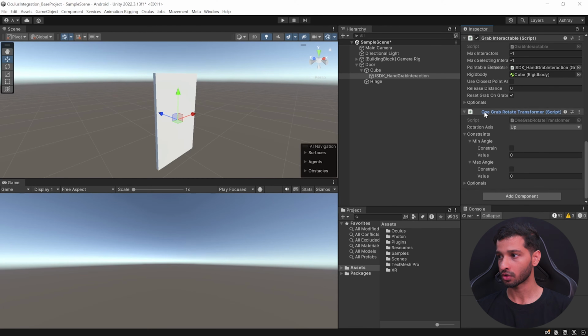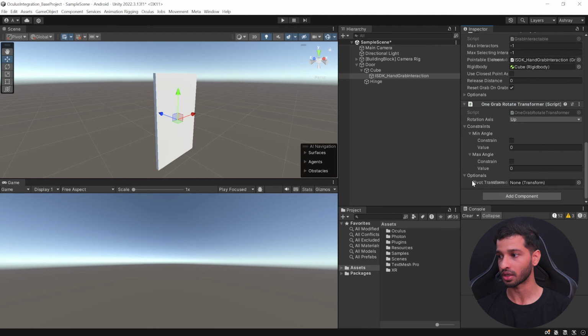field. Then go back to the one grab transformer component. Here you can choose the rotation axis up, and here in optionals you can give the pivot transform, which is going to be a hinge.